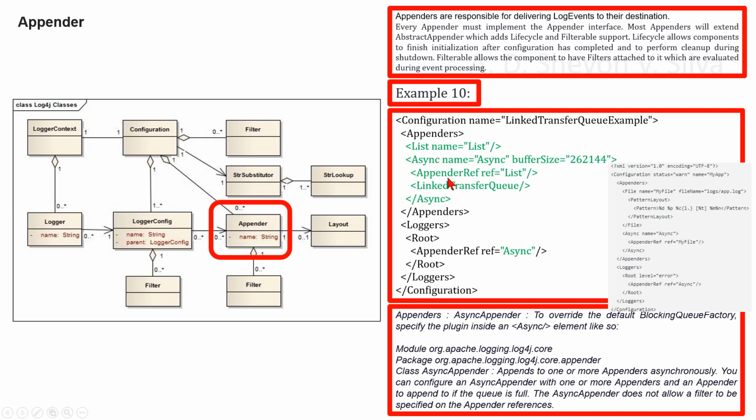Parameter name appender ref string. The name of the appenders to invoke asynchronously. Multiple appender ref elements can be configured.